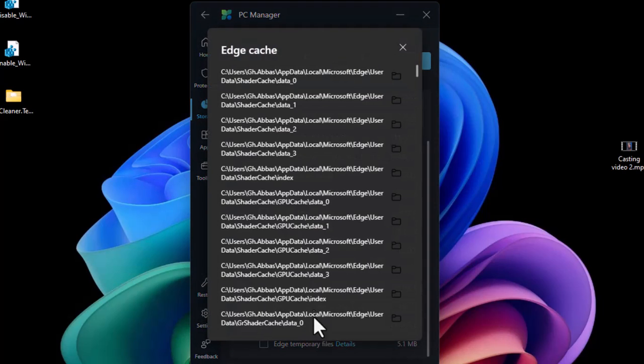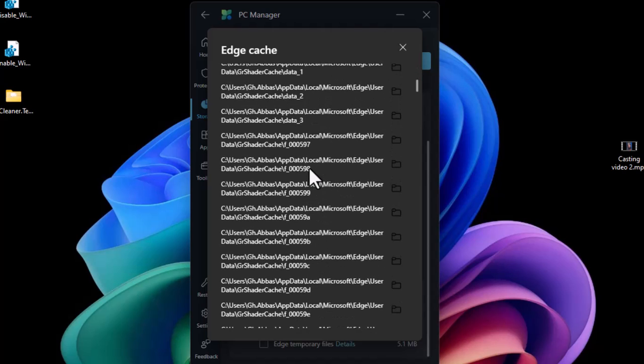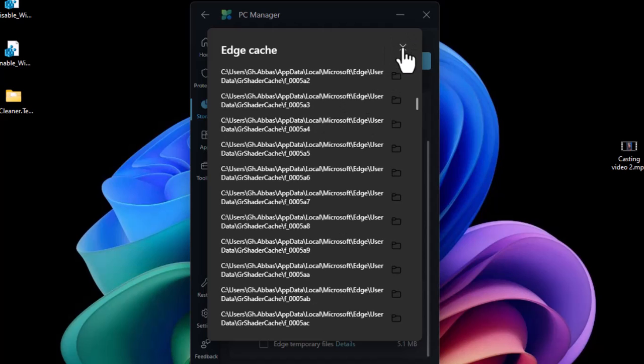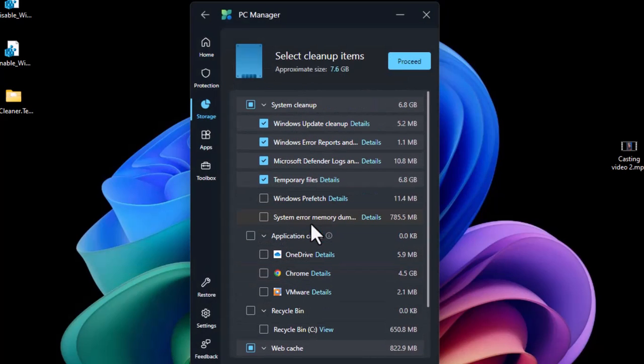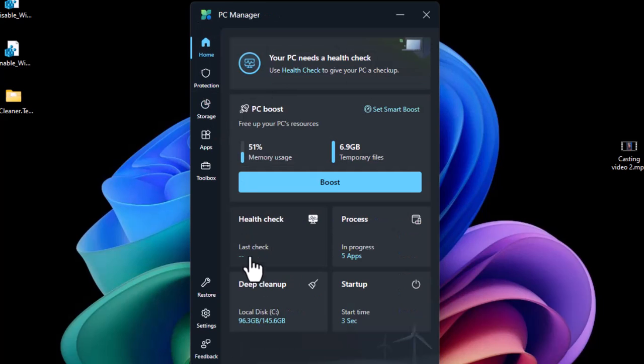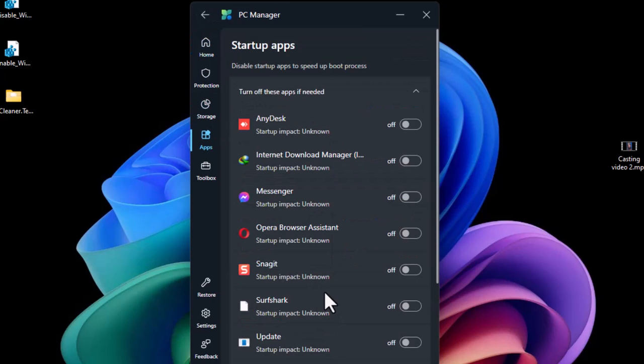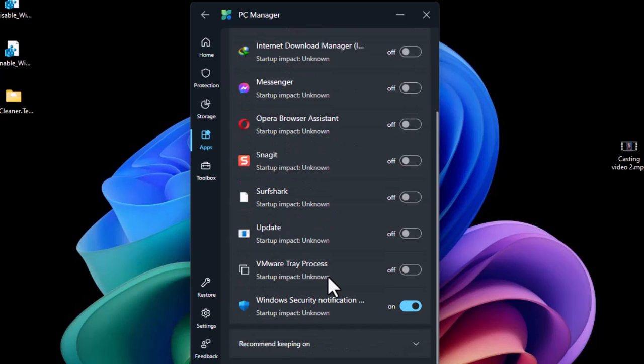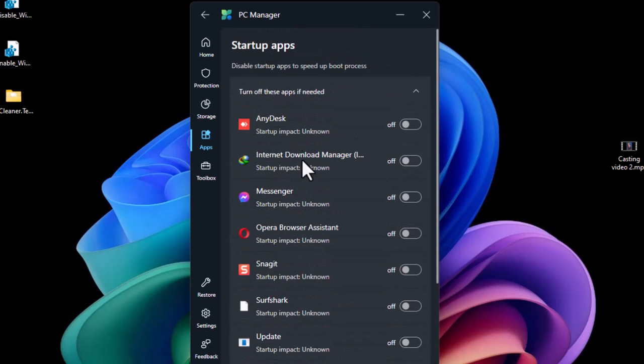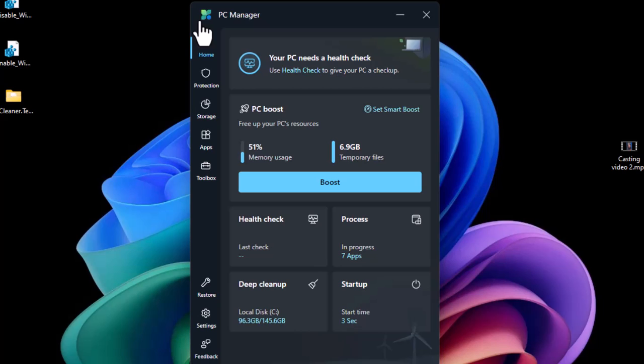So if I click on details, you can see they are all stored inside the temporary folder that can be used to delete. So it is quite handy if you are really running out of storage. There's also the option of the memory file log and the other details. So finally, there is the startup option. You can see I have already disabled them, and a video is already on the channel, which you can go ahead and check out yourself.